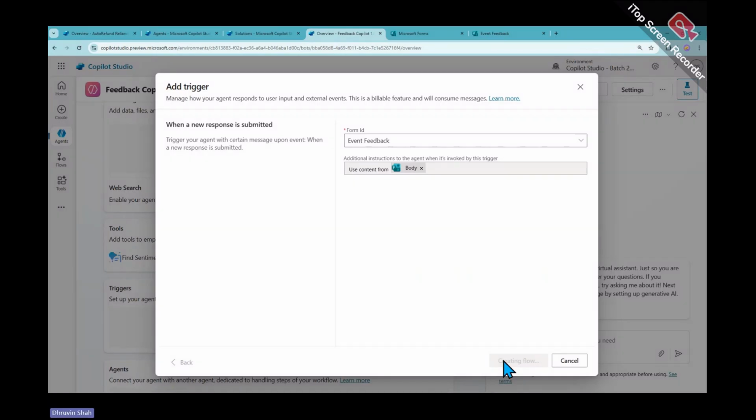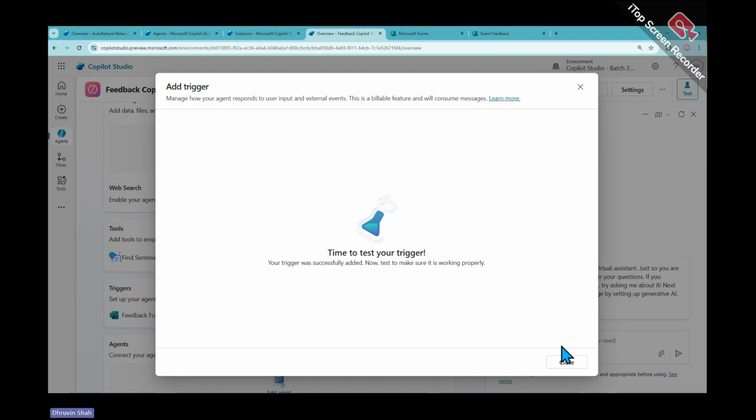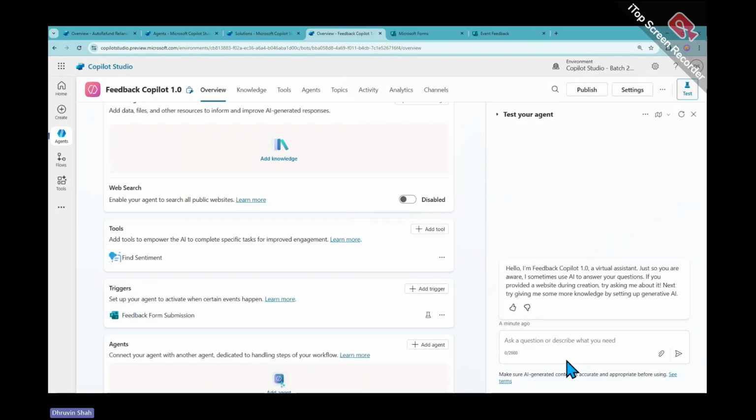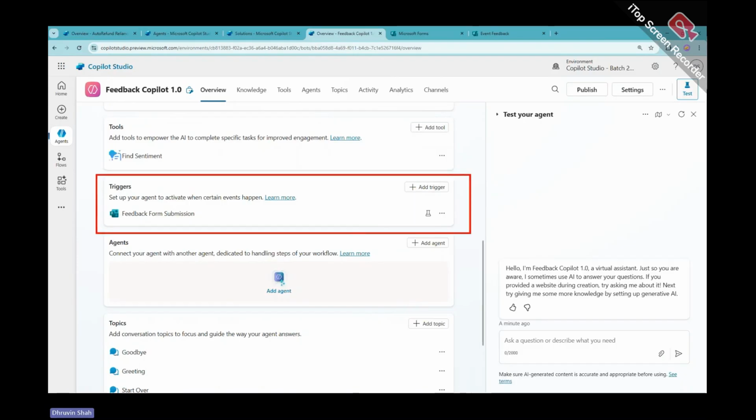So this will add a trigger within the agent. Okay, so time to test your trigger. Perfect. Click on close and it has added this trigger over here for me: feedback form submission. When a new form is submitted, I want to call this trigger.